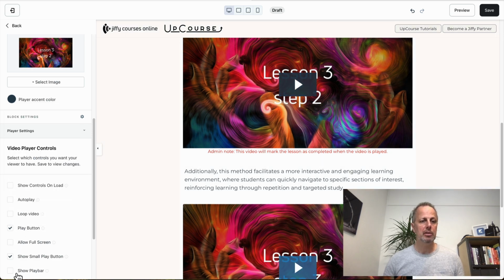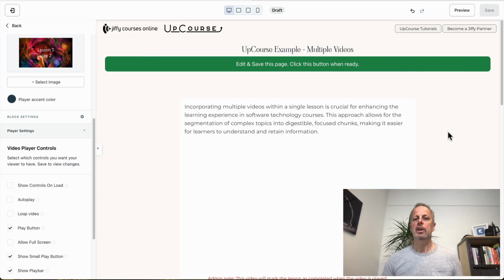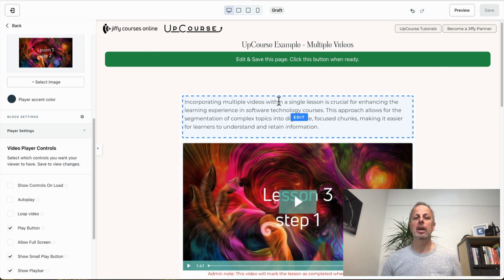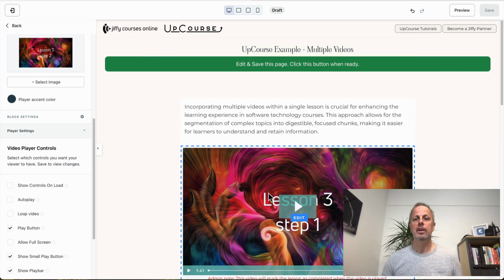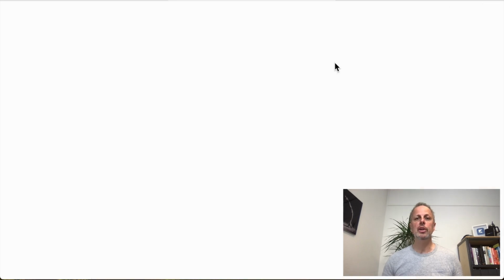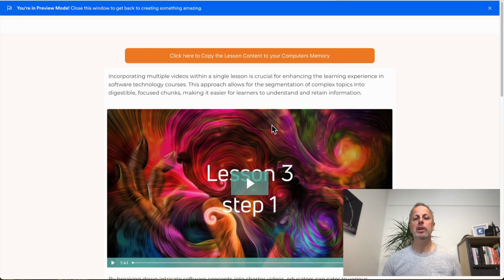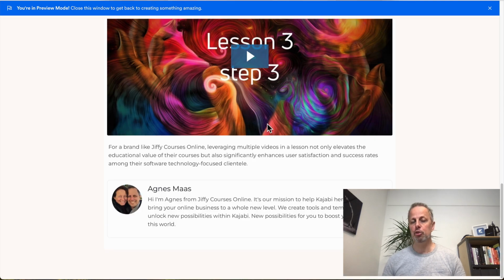And let me show the play bar and save the page. So when you have done editing your page, editing the text, the videos, then there's a big green button. Click on it. It will open a new page where you can preview your future lessons.